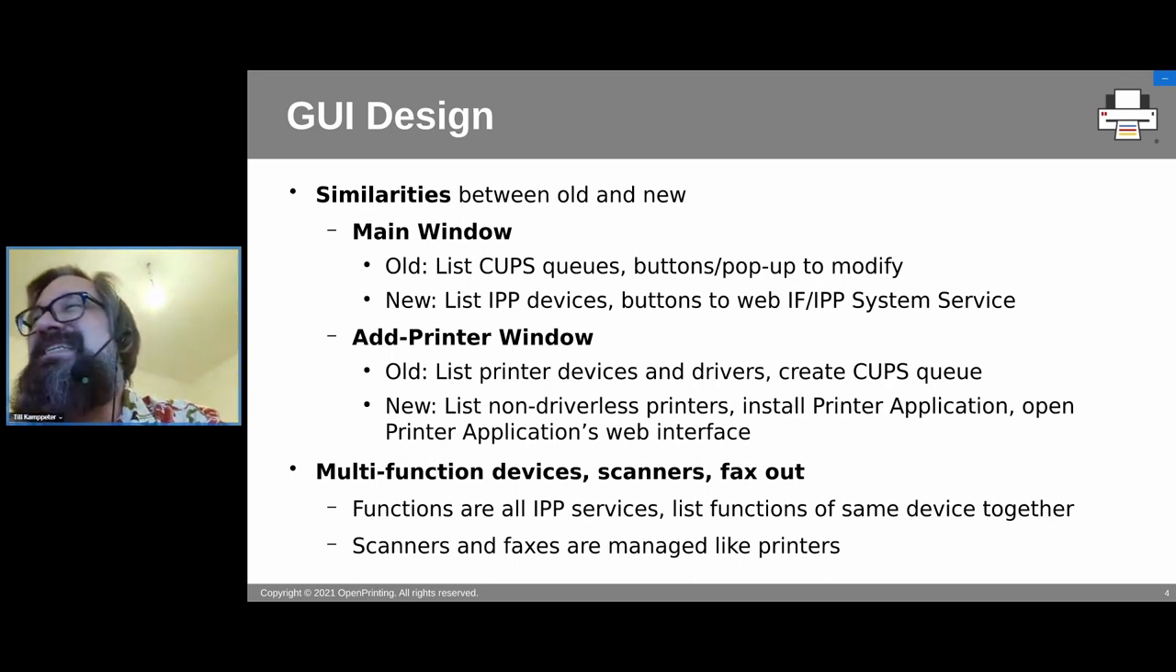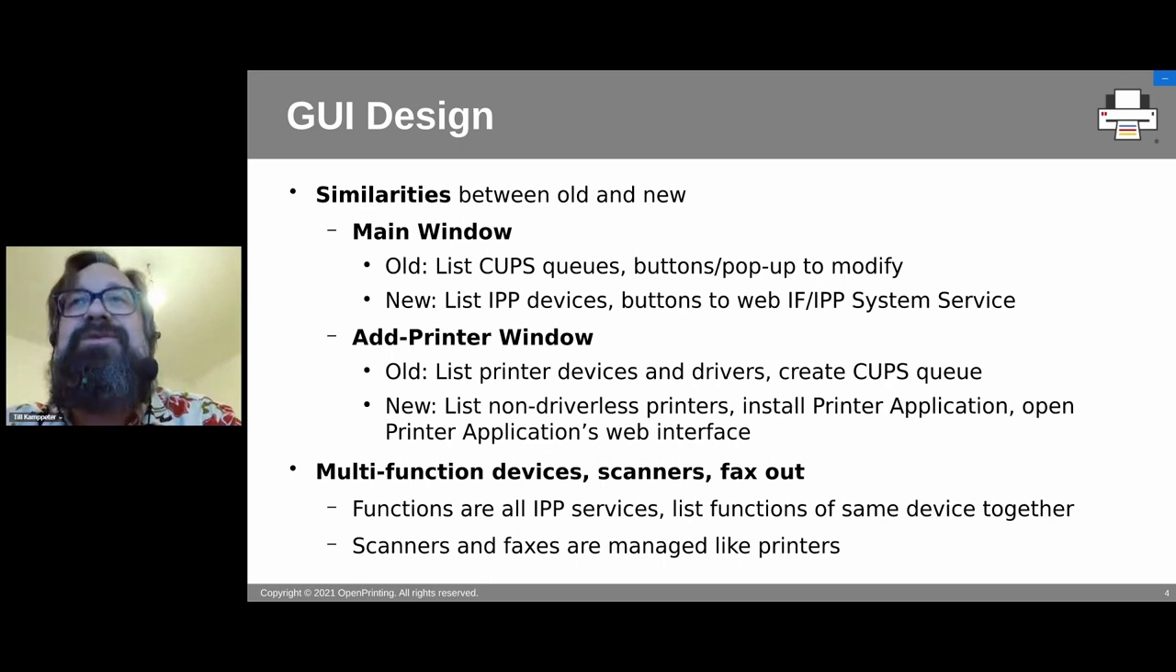And instead of buttons to modify the properties of the queue, we will have buttons to get to the web interface, and or to the IPP system service window, to be able to manage this service.